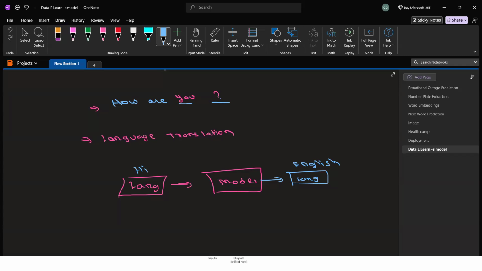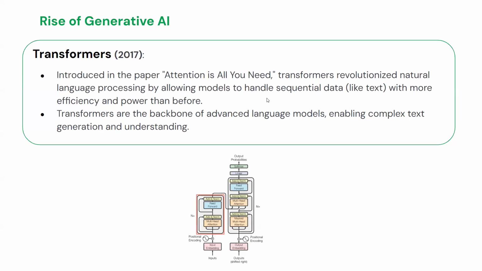And slowly, people started understanding transformers and their importance. After 2017, this was actually a revolutionary paper, because from this only, the rise of NLP and the rise of generative AI heavily took off. Okay, so if you want, you can read this research paper.